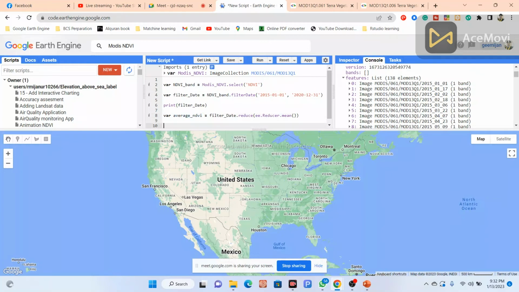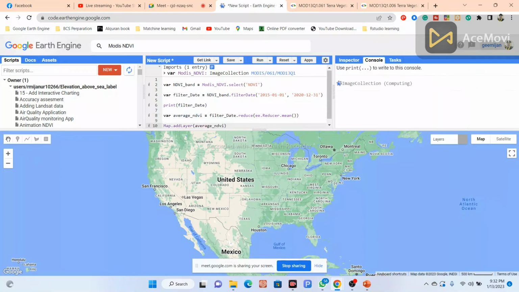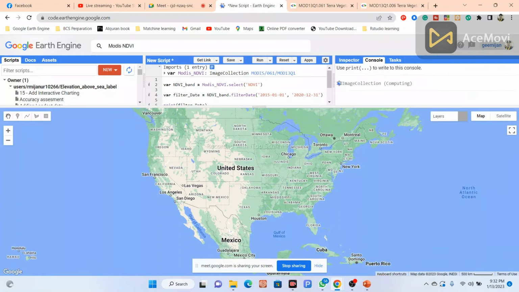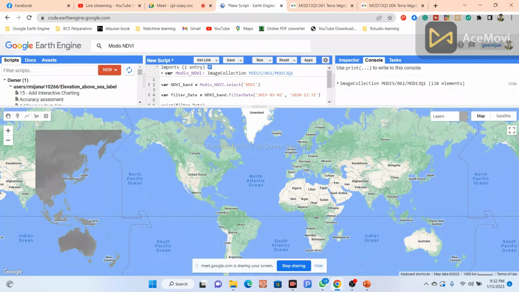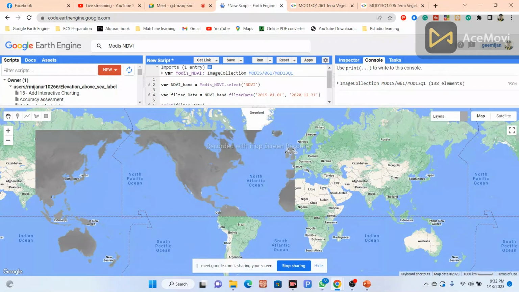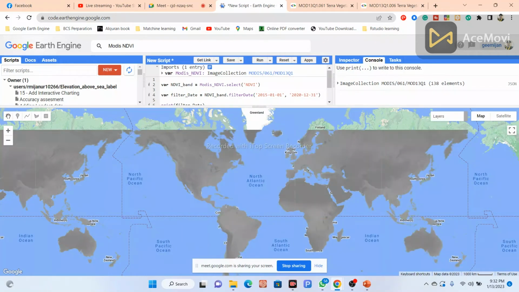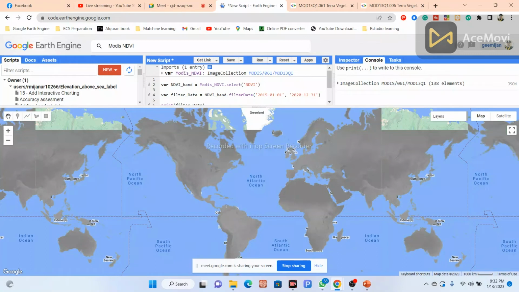I want to show the result, so I simply use Map.addLayer and then call this average NDVI and click run. Now you can see I can get the whole world NDVI map between this time period, the years 2015 to 2022. But in this time you can see I did not add any color, so that's why I get a totally ash color map like this.